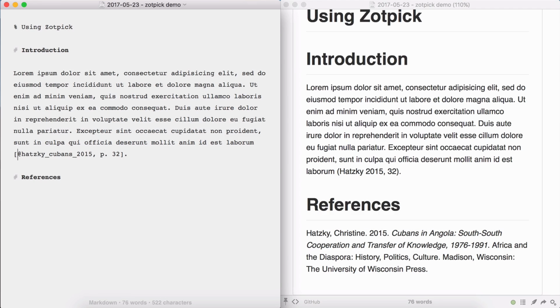And just imagine how quickly you can get into the flow of writing when all you need to do is hit a keyboard shortcut to insert a reference. There's no going back and forth between Zotero. All you do is hit Command-Y and you're off to the races.